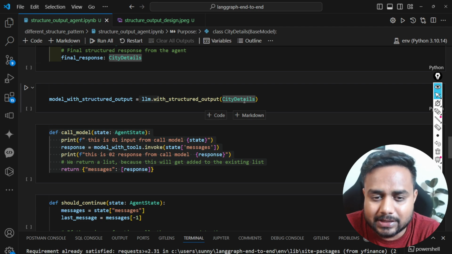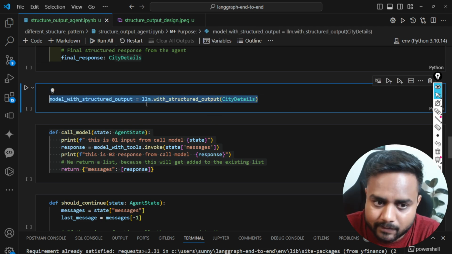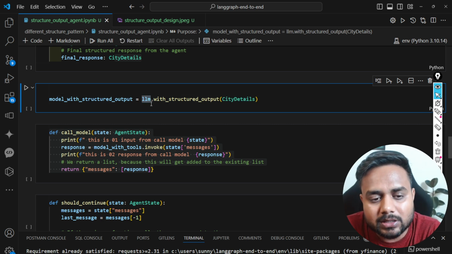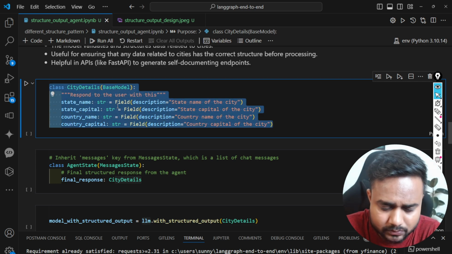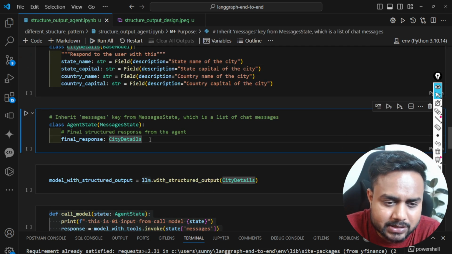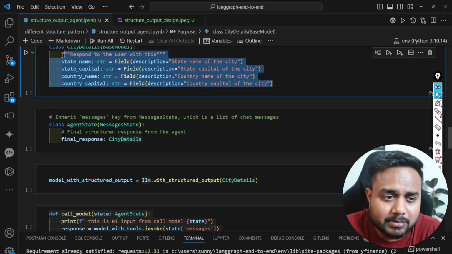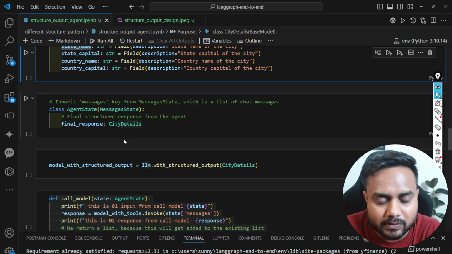Now guys, here is one more LLM which is held by the respond method, and this LLM has with structured output. I'm calling this with structured output and passing the city detail. So whatever is generated by this LLM will be generated in this specific format. Now guys, if I'm writing it like this, it is just for validation. I'm just validating whether this format is correct or not. That's why I'm defining it.